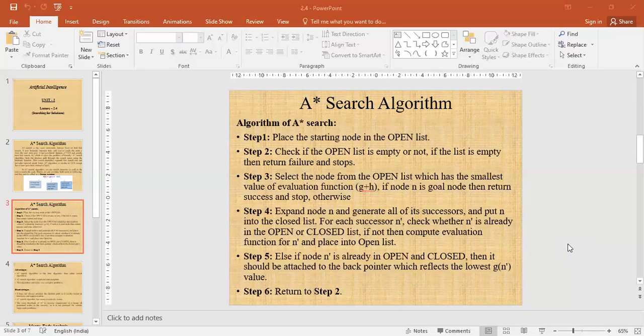For each successor n', check whether n' is already in the open or closed list. If not, then compute the evaluation function for n' and place it into the open list. Else, if n' is already in open or closed, then it should be attached to the back pointer which reflects the lowest g(n') value.